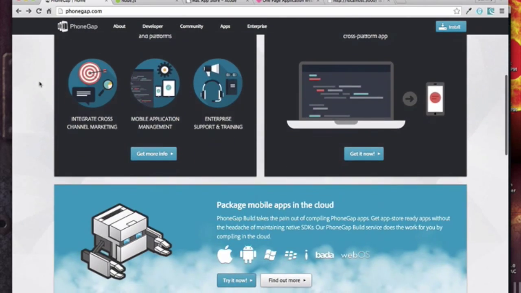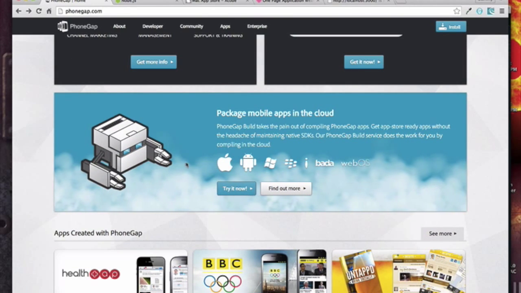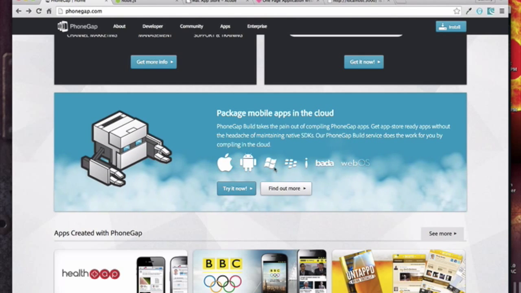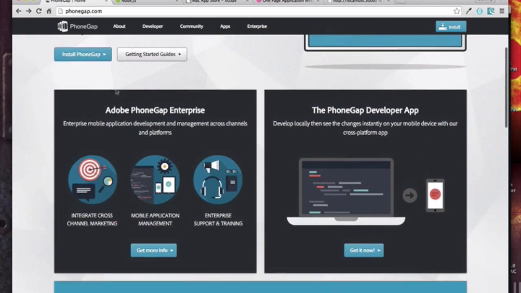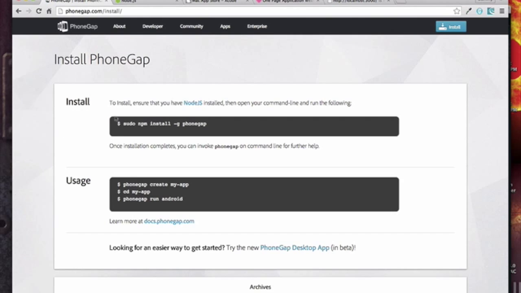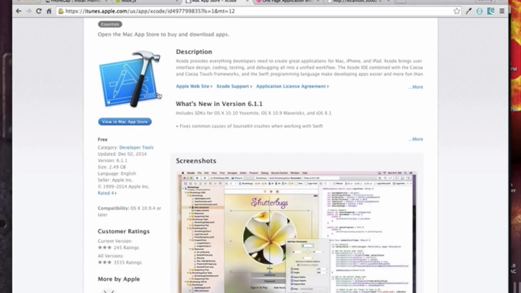This framework allows developers to run their web application as a native iOS app or Android, Windows, BlackBerry, and such. The way to install this is very simple. The homepage is phonegap.com. You go to the install button, and before you install it, make sure you have Node.js. This is the homepage, nodejs.org, and also make sure you have Xcode already on your device.